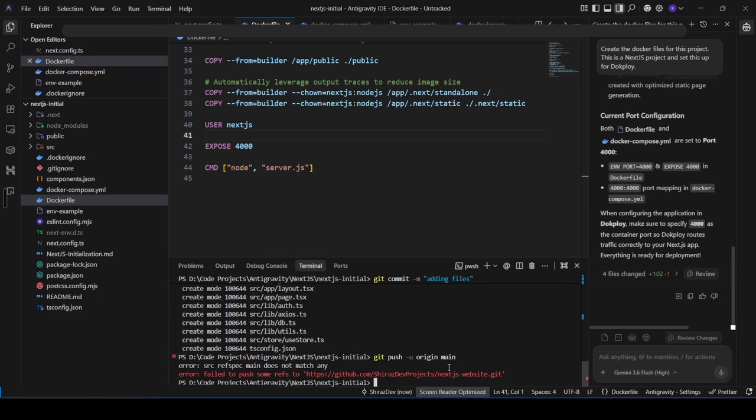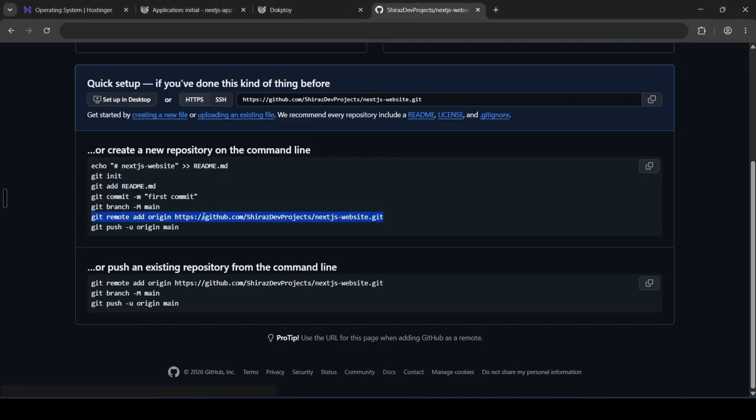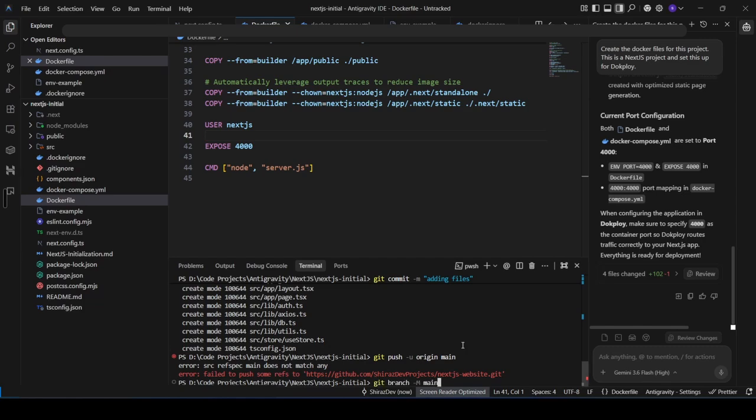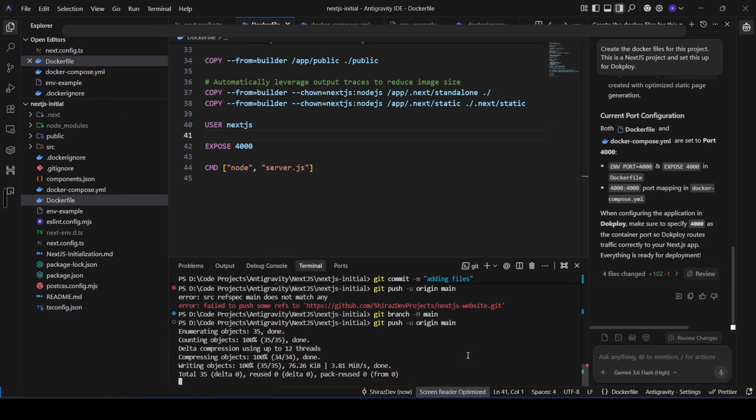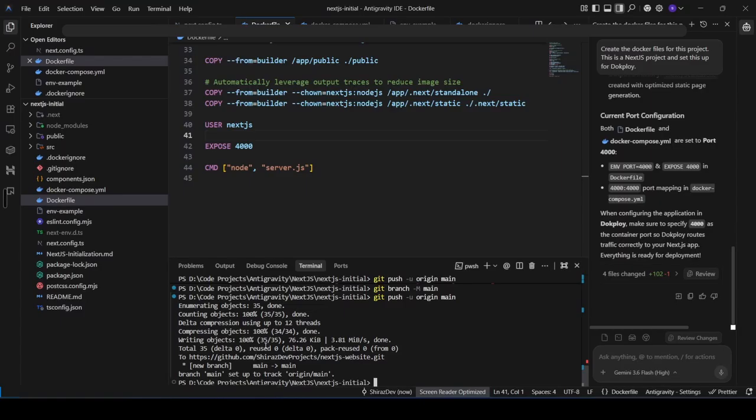Did I miss something? Oh, I need to specify the branch itself because this is a new initialization. I forgot. This is a new initialization, so you need to run this command first. Okay, so this links the branch with your repository. So this is done. Now your branch is linked. You can also see your branch here, by the way. Now you need to run that command git push -u origin main, and now it's uploaded everything, so it's done.